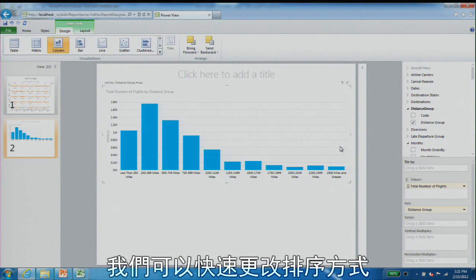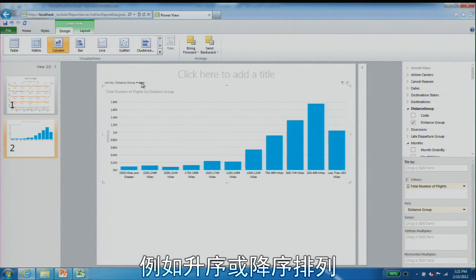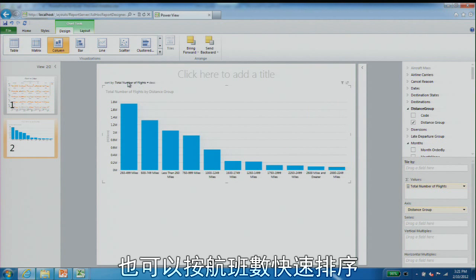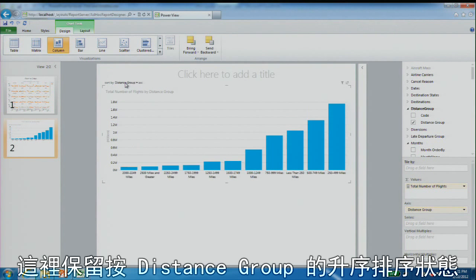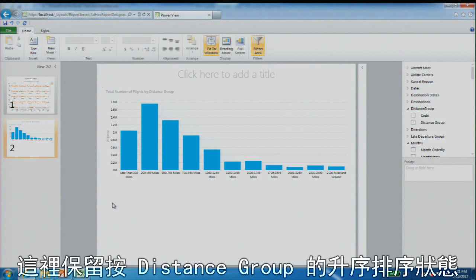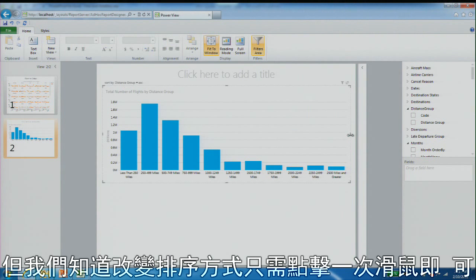If you want to, you can actually sort the data here really quick. If I want to sort it descending or ascending, I can do that as well. I can sort it by the total number of flights really quick. But I'm going to go ahead and leave this by distance group ascending. But just notice that that was all one click away.